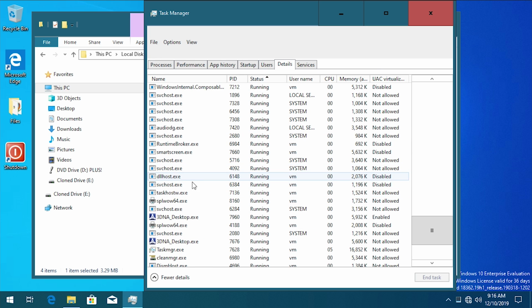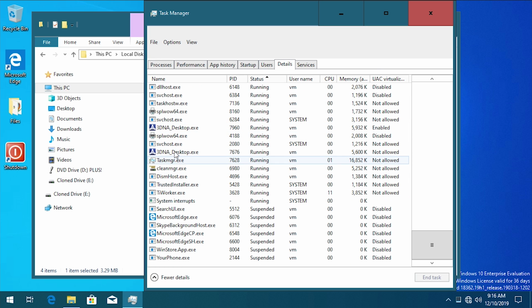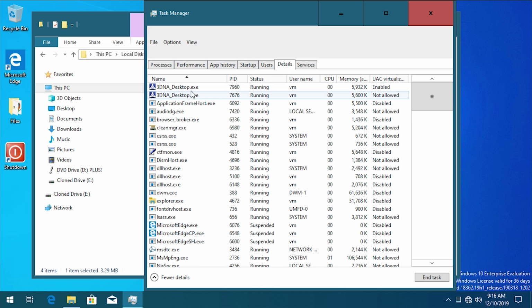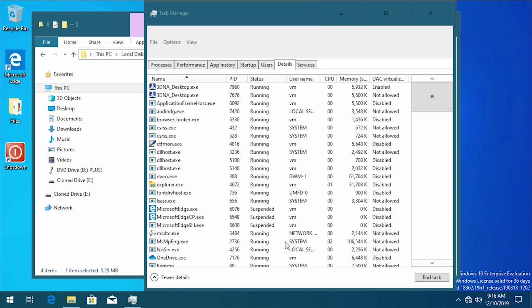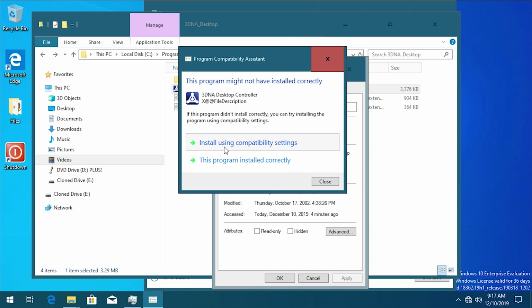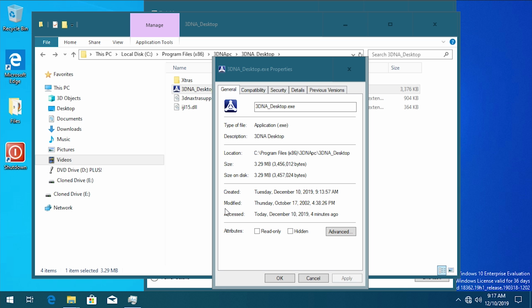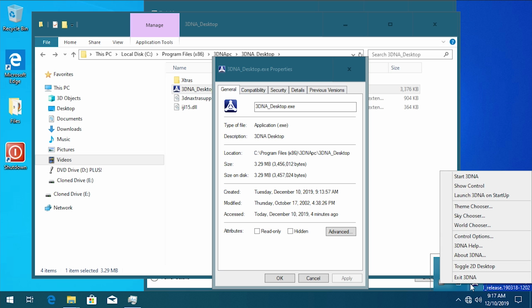But it doesn't even look like it's... Okay, there it is. So there's two variants of it running, which is interesting. But it's not showing up in the system tray or the taskbar. Okay, here we go. Program might not have installed. Let's try to install using compatibility settings and see if that does anything differently. Okay, so it's back down here in the system tray.